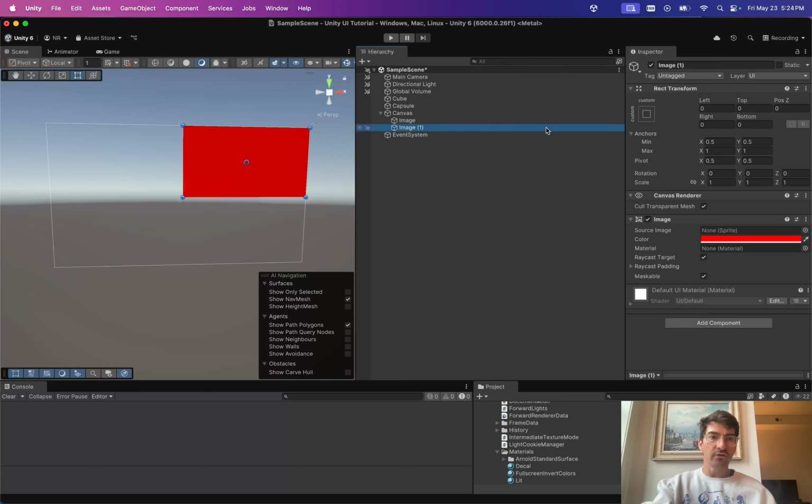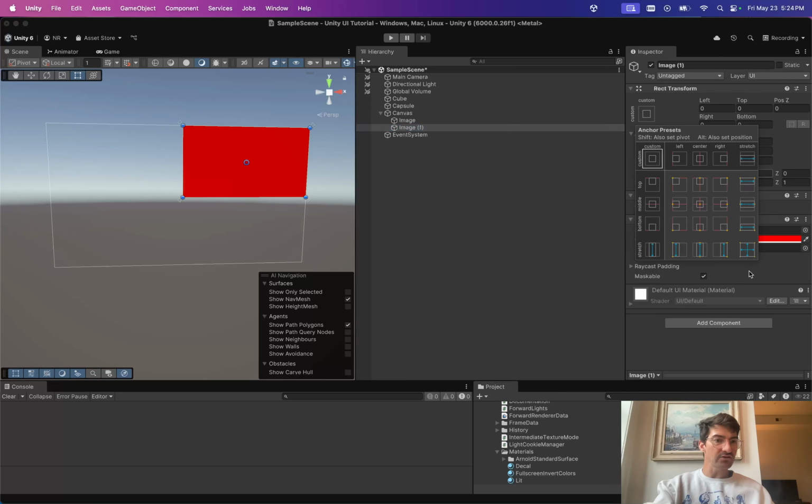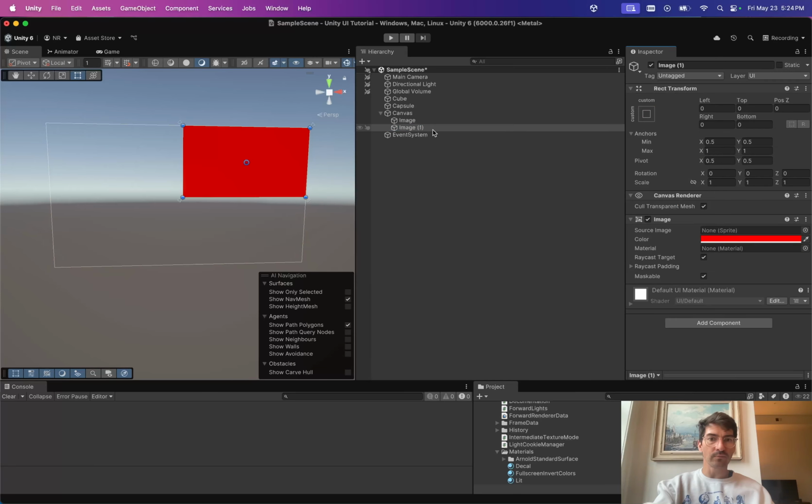So the red image is now back on top. Right now it's not a child of this image. These are both children of the canvas. You can see they are at the same indent level in our hierarchy. If I take this image and drag and drop it on top of the other image so that it becomes a child, you can see now we've got 2 indents.